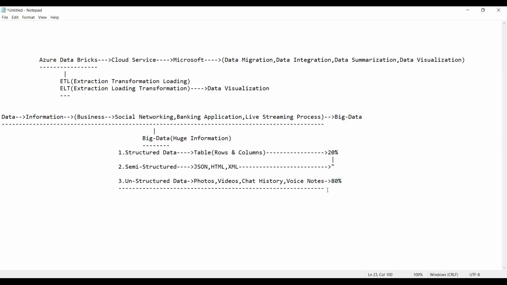The major responsibility of a data engineer is to convert this unstructured data to semi-structured and structured data. How to deal with this kind of data, we are going to see using Azure Databricks. So now let's begin with the Azure storages.